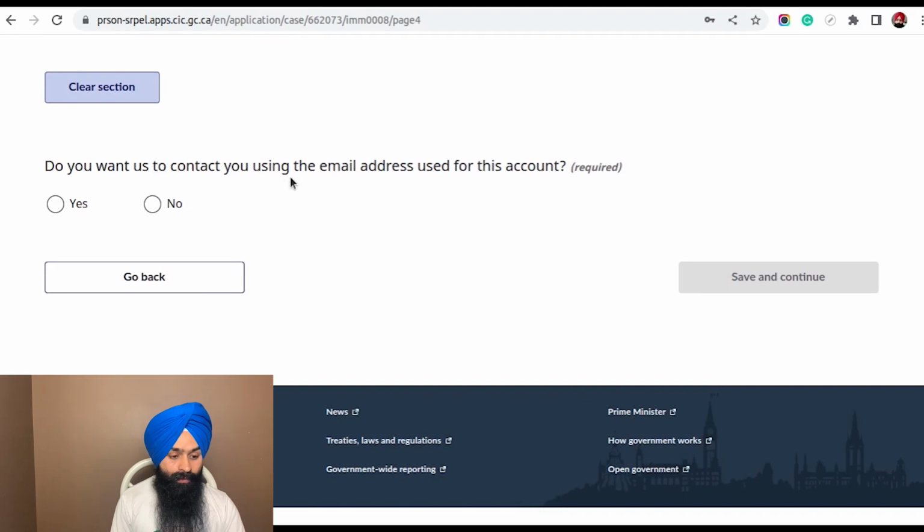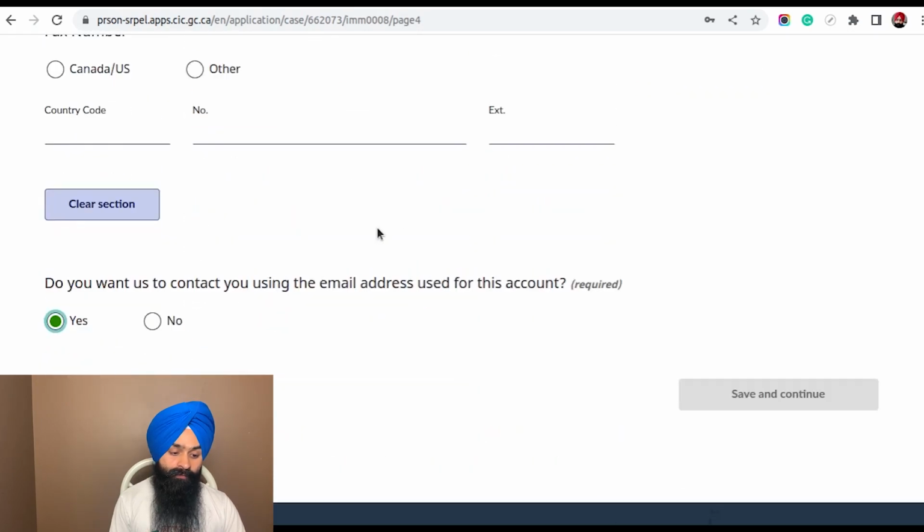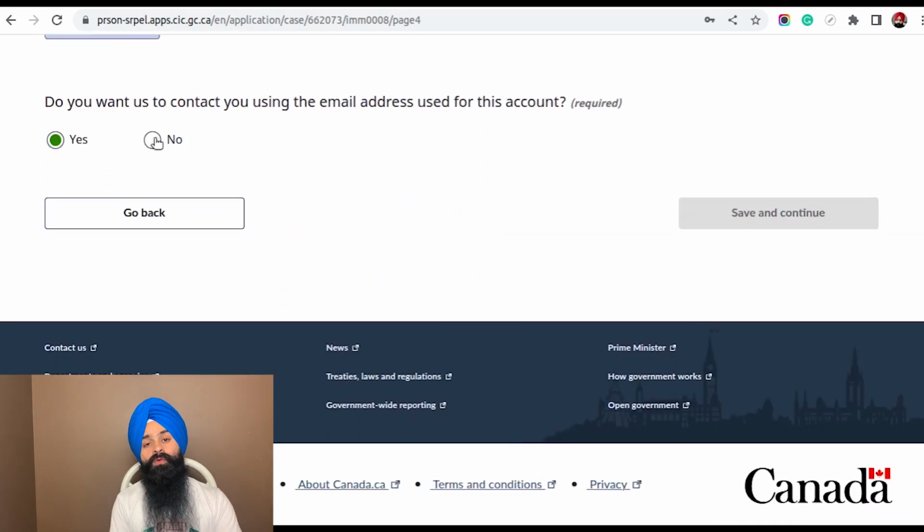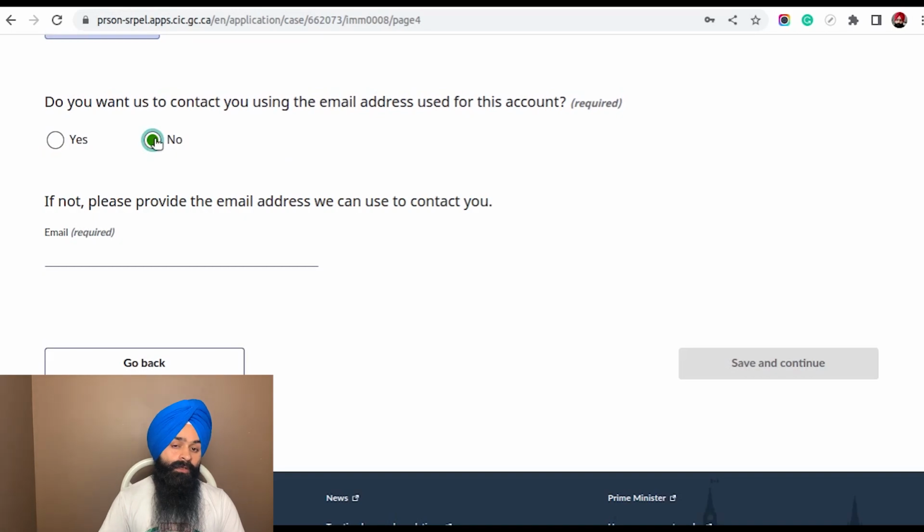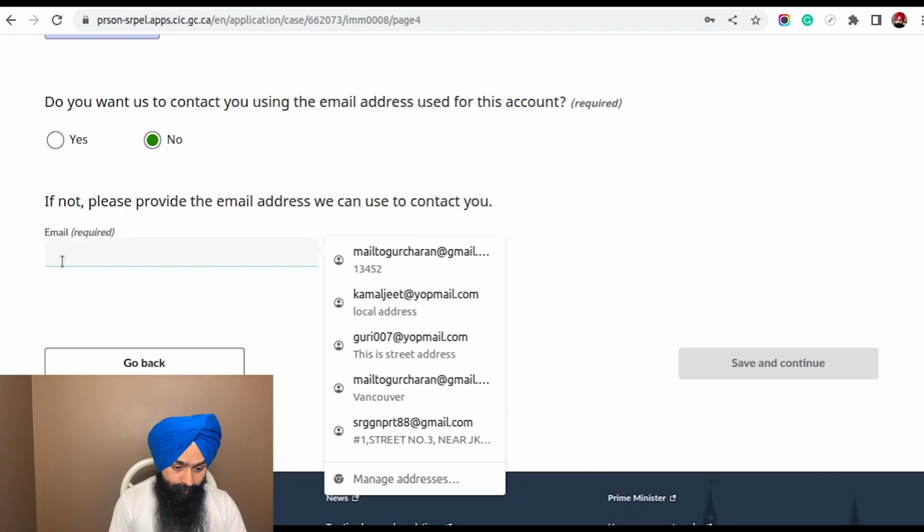So do you want us to contact you using the email address? Yes, use for this account. So if you want IRCC to contact you with the email ID that you have created for this account, then it is fine. If you select no, and if you have any other email ID, then provide it here. So in my case, I will provide my email ID here.